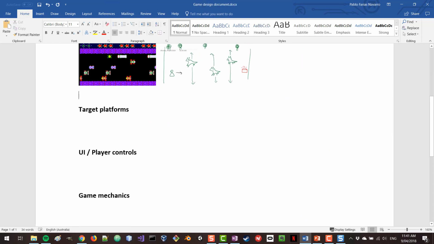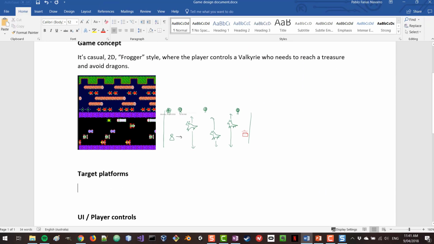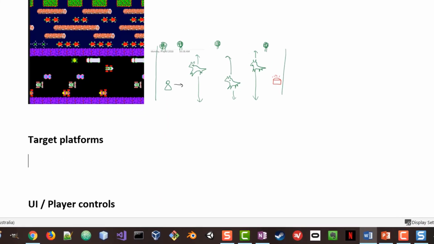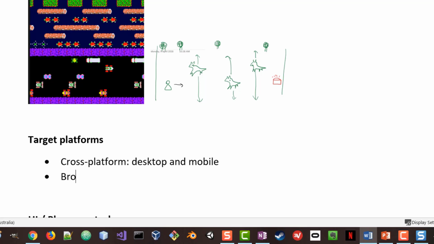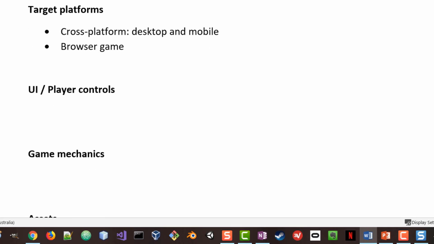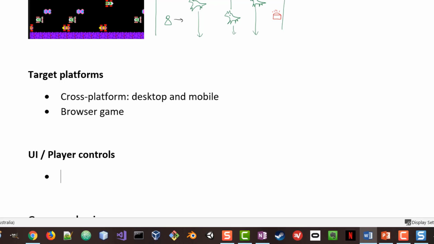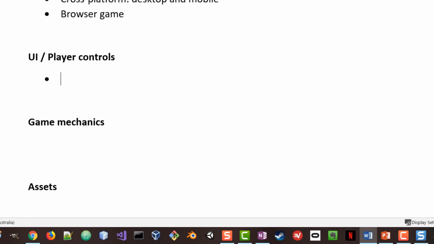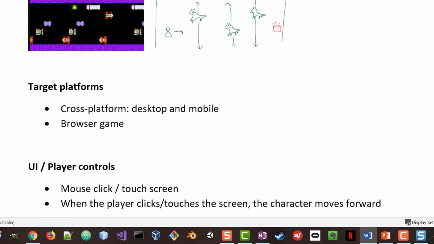Now, what platforms is this game going to be made for? First of all, this is going to be a cross-platform game, which will work on both desktop and mobile. And it will be a browser game, so it is run on the web browser. In terms of user interface, we don't really have any proper user interface, but we want to describe how the player interacts with the game. So that is how you interact with this game.